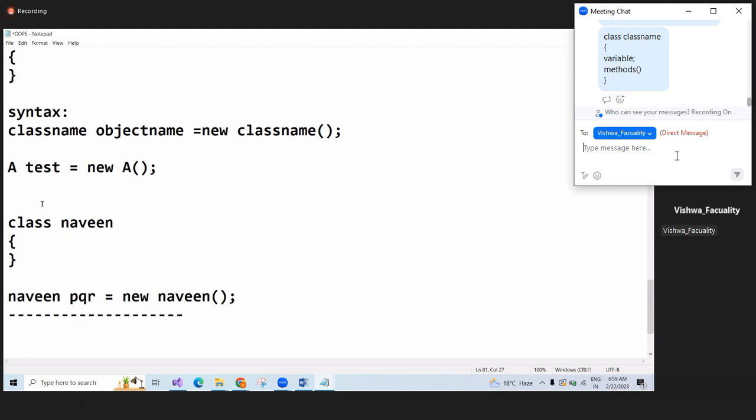Now Ankit, tell me. The syntax is class name, object name is equal to new class name. For me, if the class is Ankit, then the class name should be Ankit, then the object name, let's say XYZ, is equal to new class name, meaning new Ankit. Okay, very good.